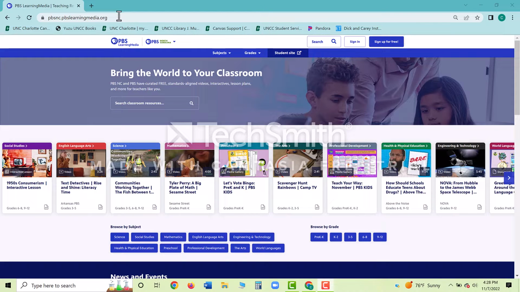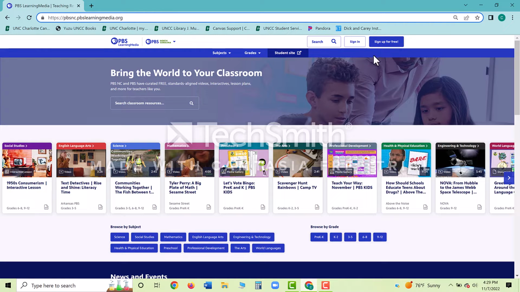The first thing I want to point out is the domain. You're going to go to pbsnc.pbslearningmedia.org, and this is specifically for the state of North Carolina. You'll see that there are different standards that are embedded that are particular to your state, so depending on where you're registering, you will be directed to that state.